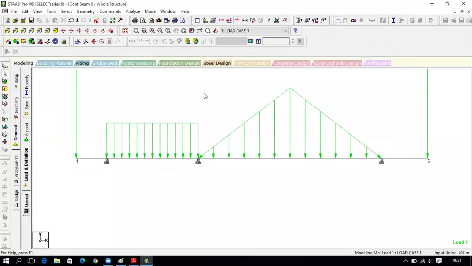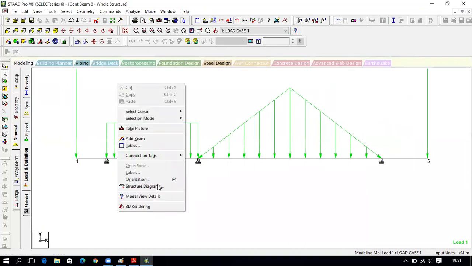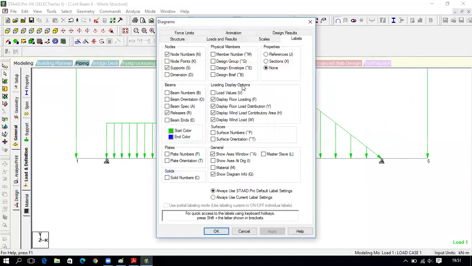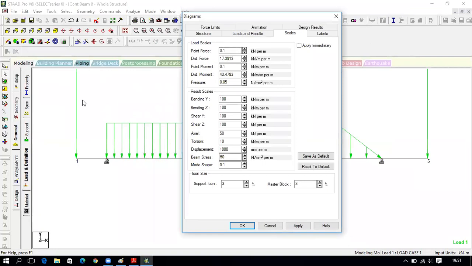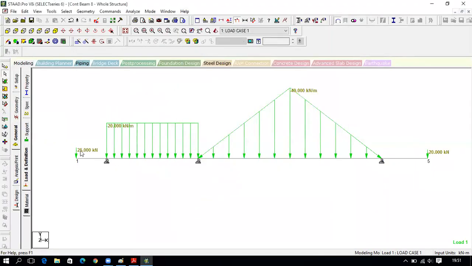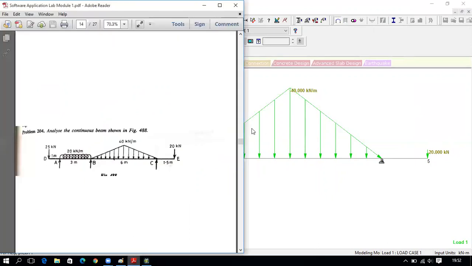Click on this, loads. Now let us increase the size scale of the loads. Click on loads, load value, to view the load values. Next, click on scales. So 0.4 will increase the size by 70. Apply. Okay. Now you can see the change in the scale of the point load. This is minus 25, this is minus 20, this is minus 40, and this is minus 20. So it is as it is.